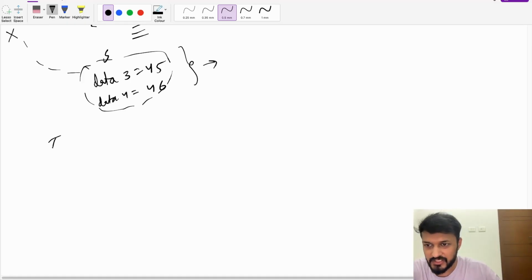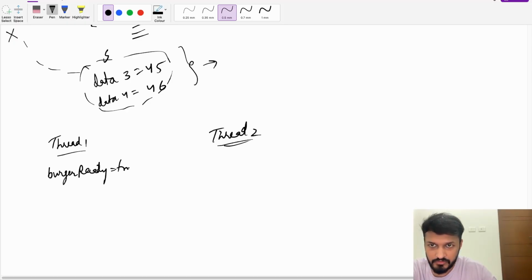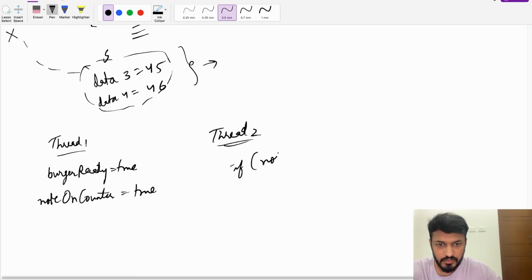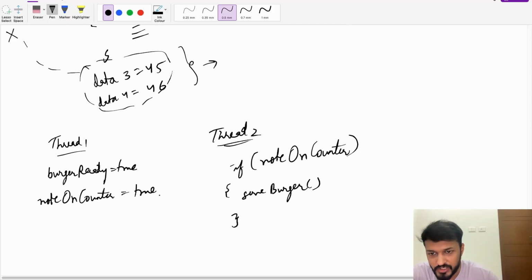Suppose we have two threads, thread 1 and thread 2. Thread 2 is supposed to perform these two operations. Burger is ready equals true, note on counter equals true. If note on counter, then serve burger. What is this note on counter?